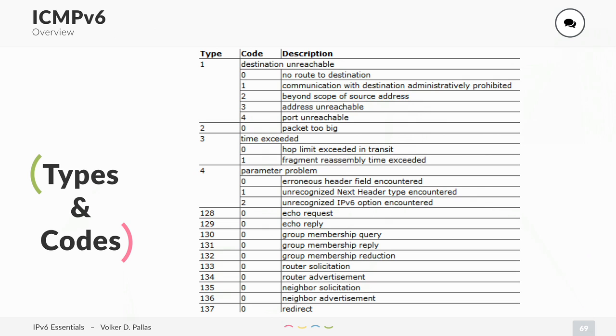Then there is type 2, packet too big. As I told you before, this is used if you send a packet that is too big for one of the routers on the path with the MTU size, which is less than the packet size you're sending, will send you back an ICMP type 2 with code 0, packet too big. The ICMP type 3 is time exceeded. This is used for traceroute. Then we have type 4, parameter problem.